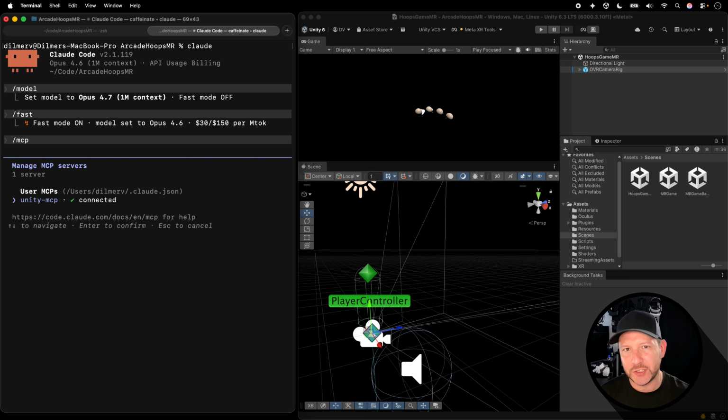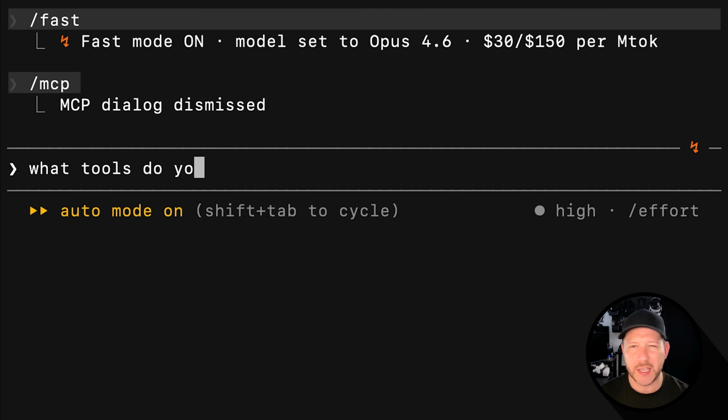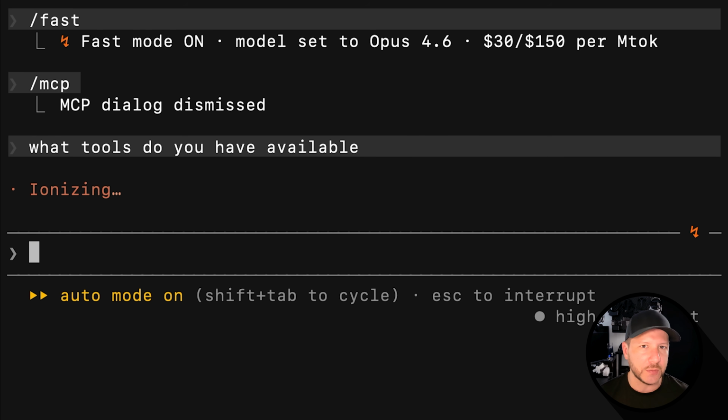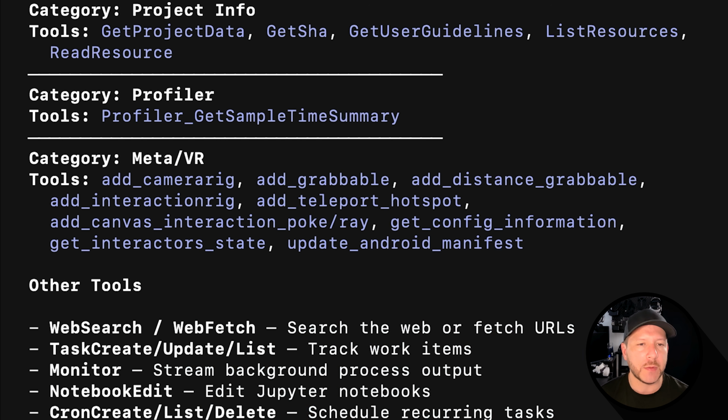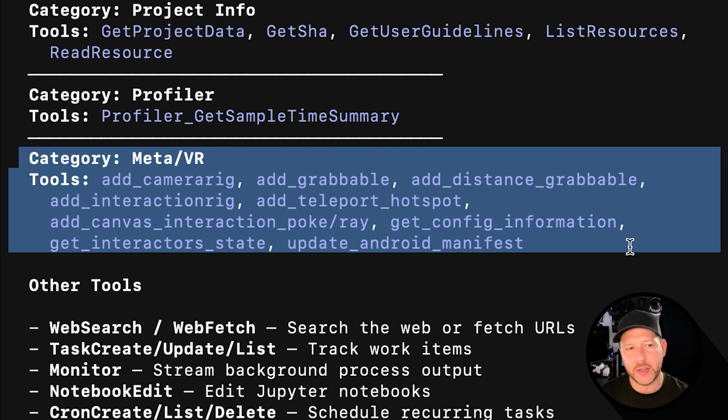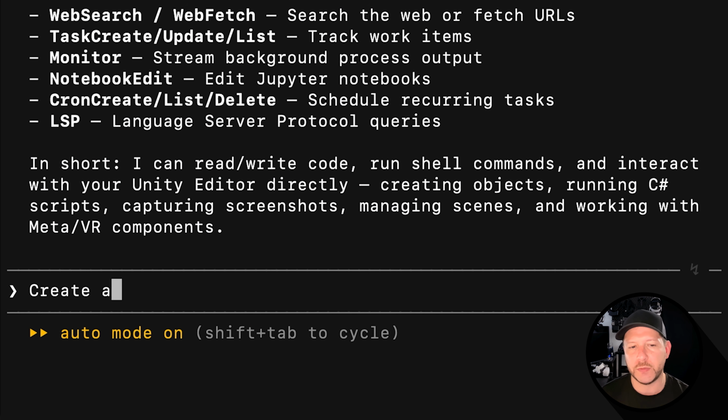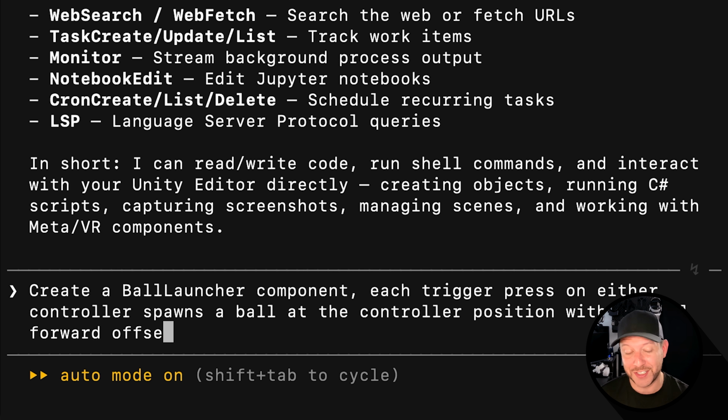Let's make sure that these tools have access to our custom tools. I always like to ask what tools do you have available, just to make sure that everything is set up correctly. You can see that Meta VR custom tools are available in here, which is great news.